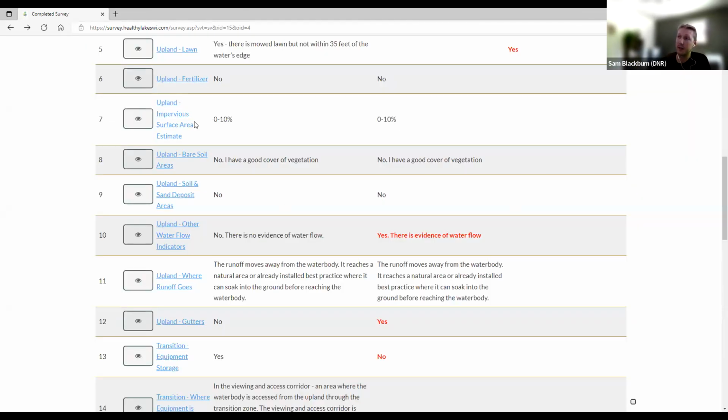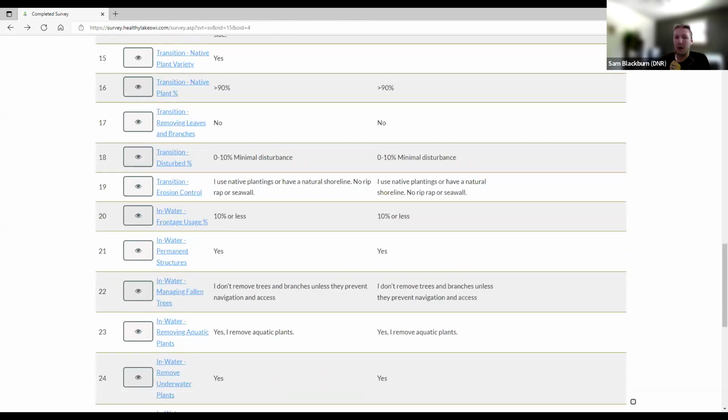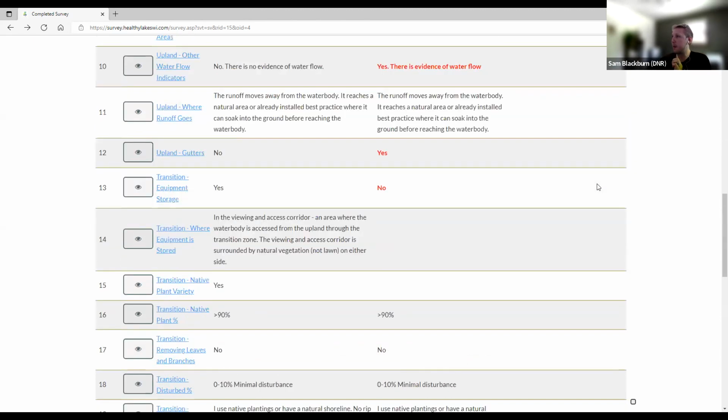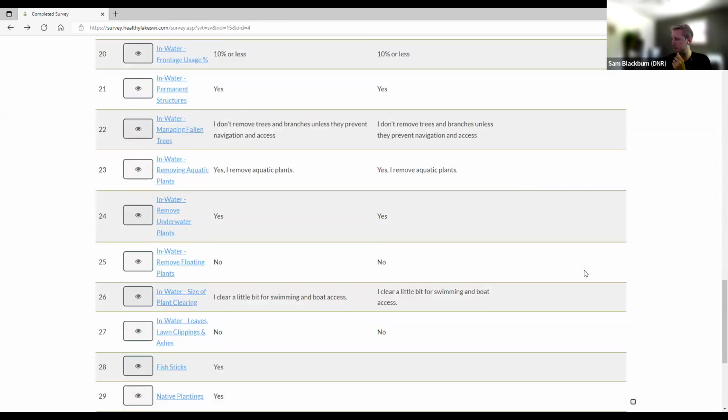In this case, for the impervious surface area, it's a really nice image that talks about how to calculate percent impervious surface on your property. It's really useful. Regardless, if you want to go super in depth with someone who has filled out the survey, this is the way to do it.